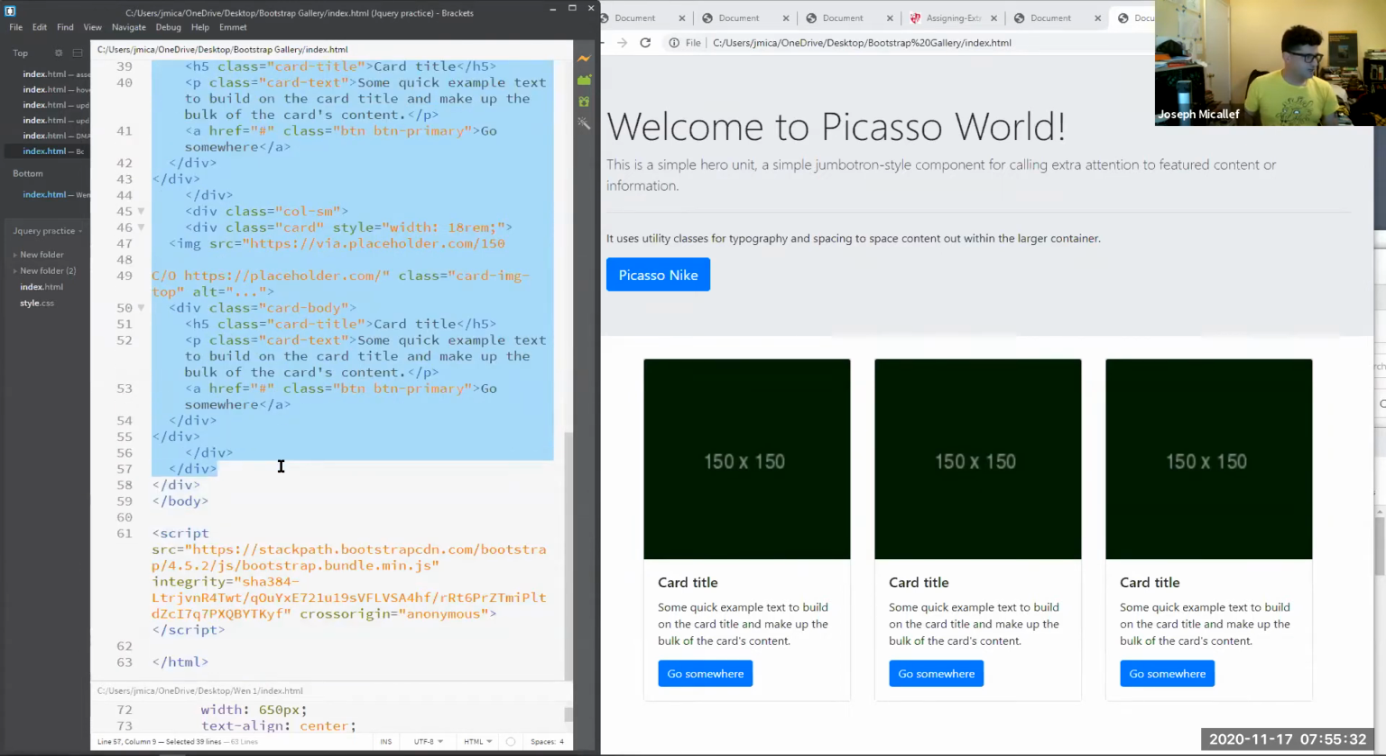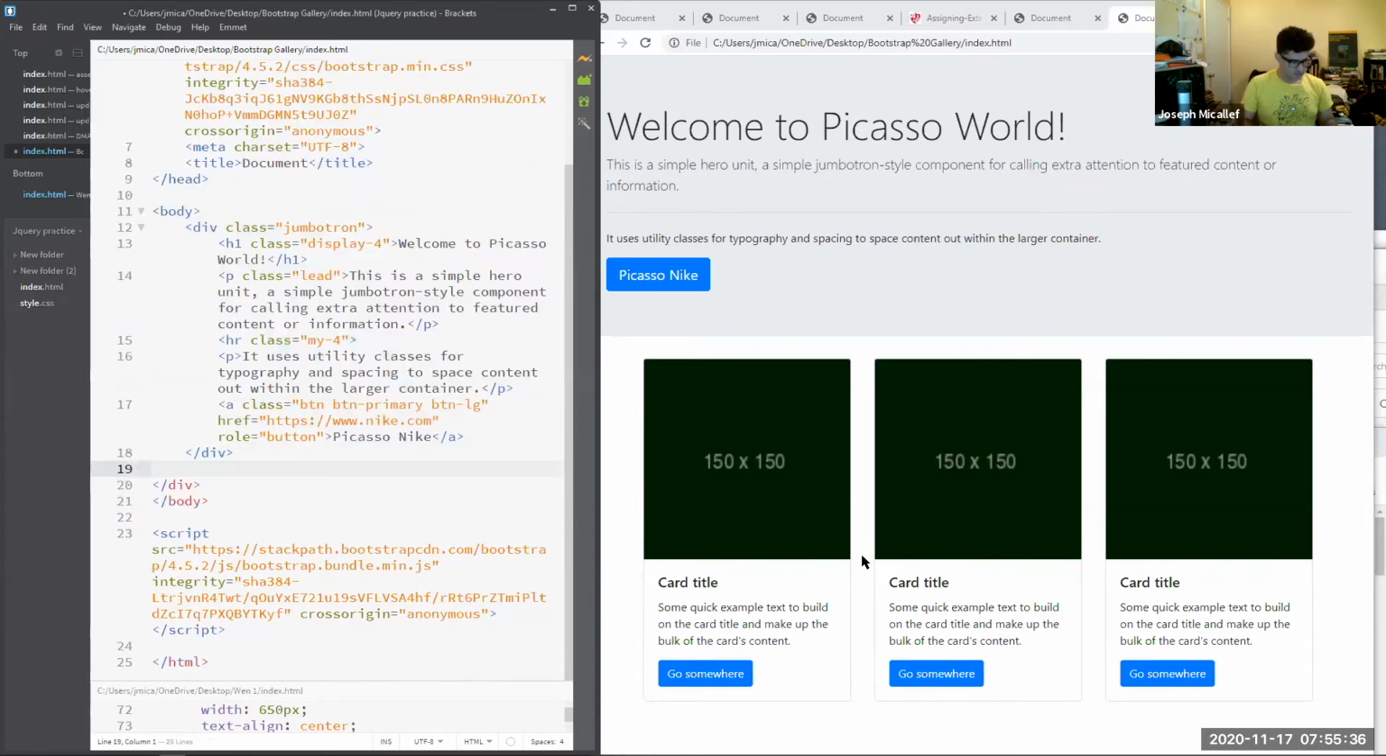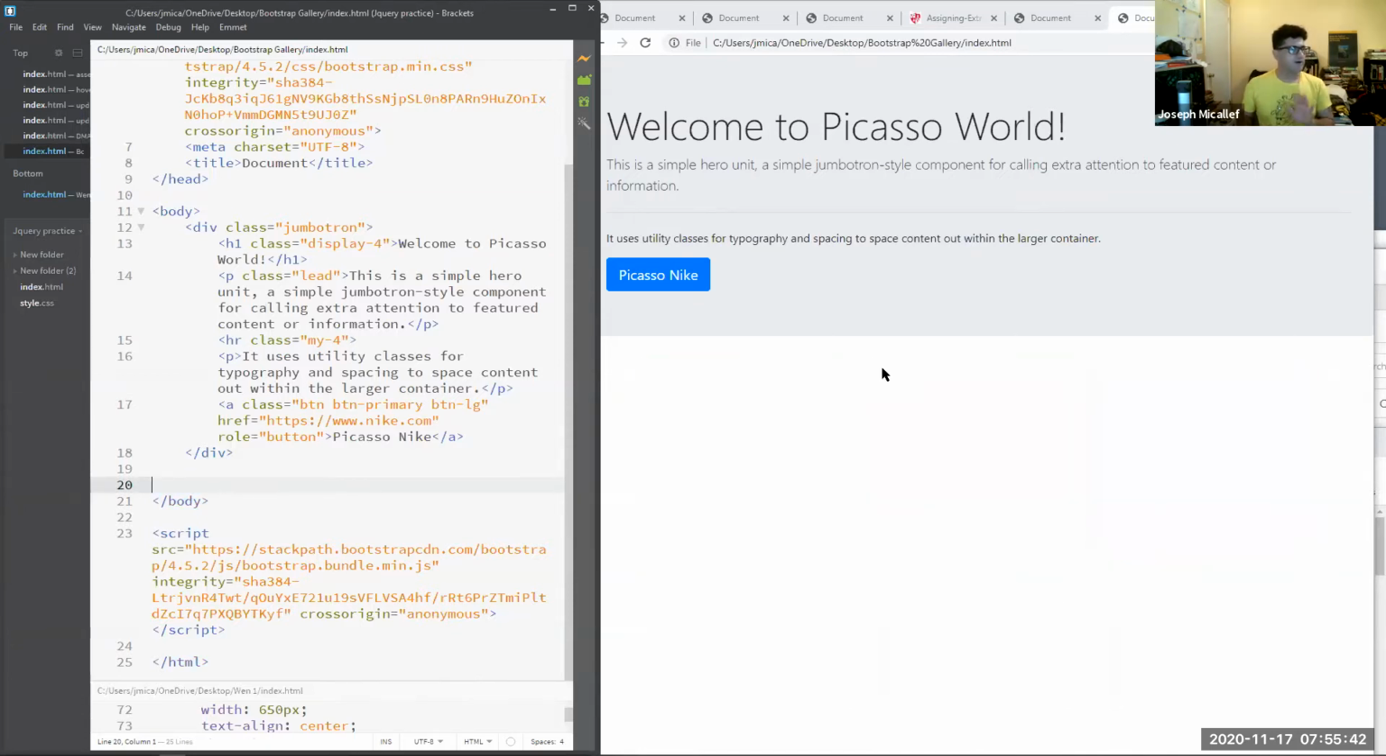And I know what to get rid of because the gallery part is inside this container. So I'm going to delete that, and I have an extra div. I'm going to delete that. Hit save. So now I only have the Jumbotron. This is kind of taking off where the last video was at in terms of creating this.